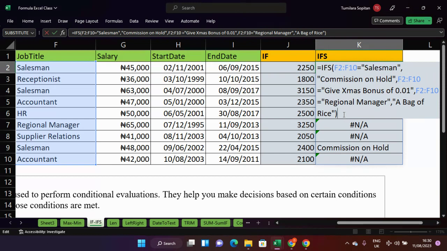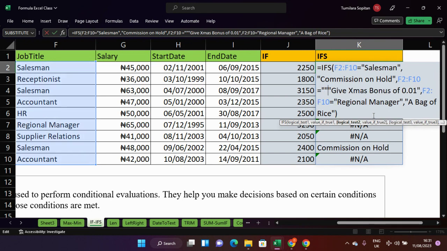Now, if it is equal to HR, we are giving them a Xmas bonus of 0.1%, because it is not actually easy to manage people in this kind of economic situation.